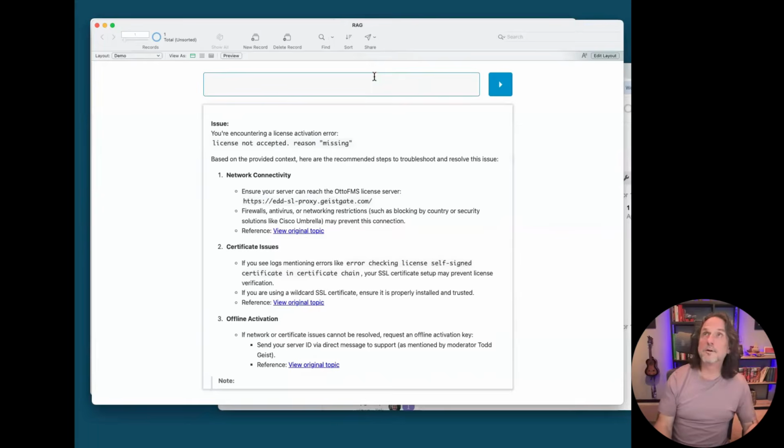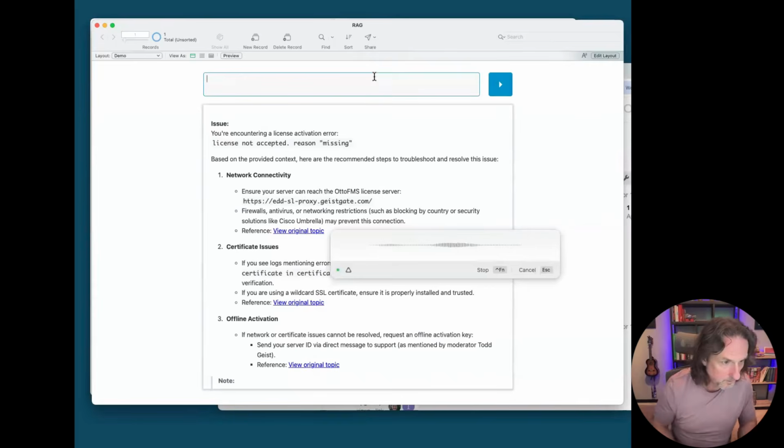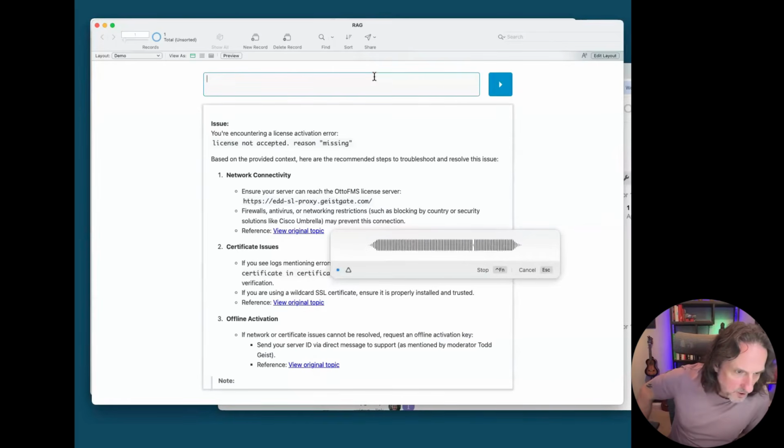So here's another common one we get. Let's do this: I can't add my FileMaker server to auto deploy. What should I do?